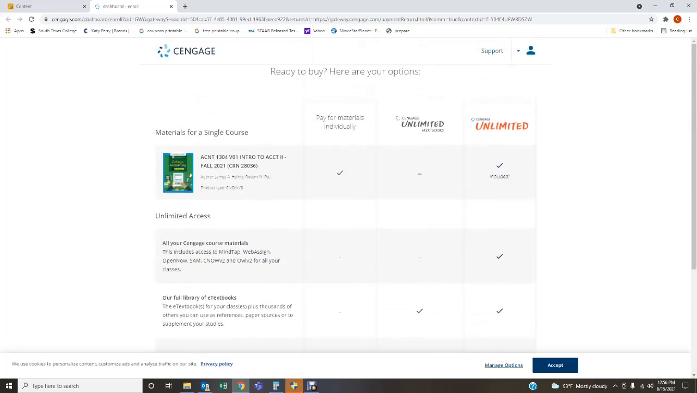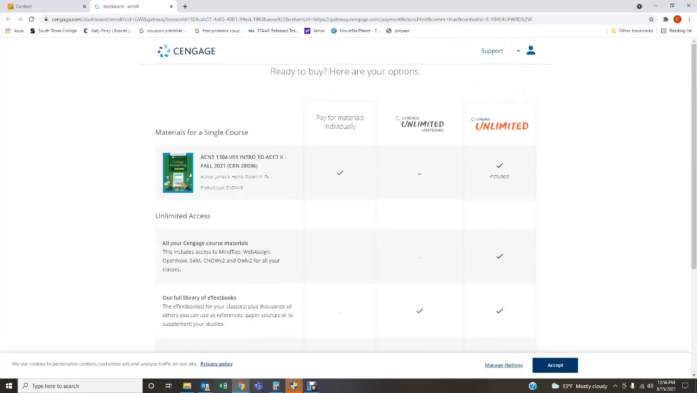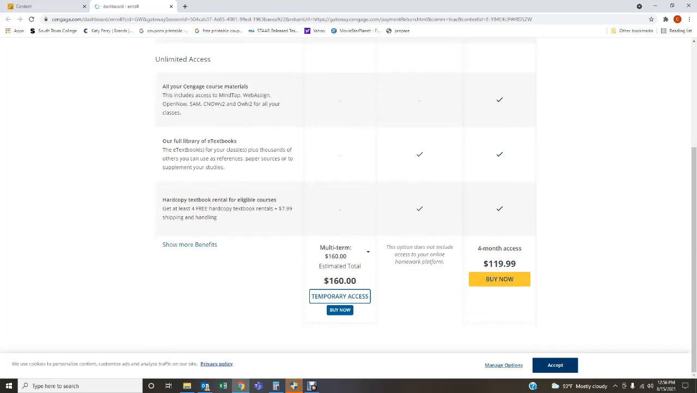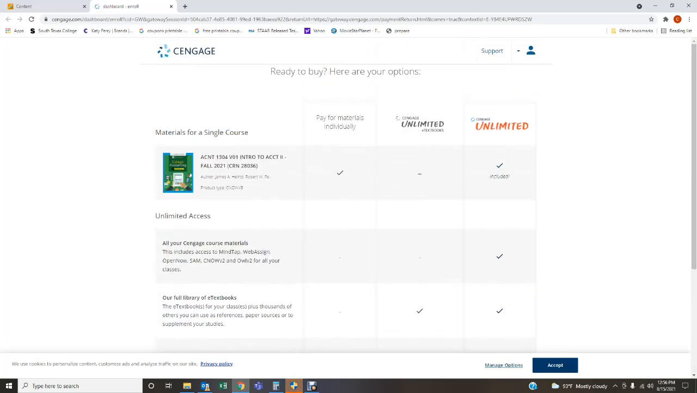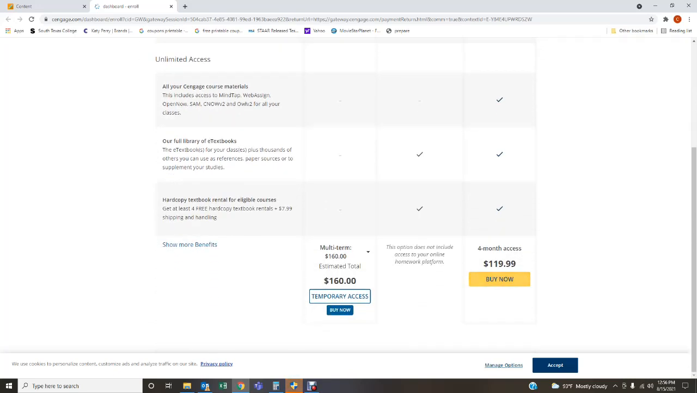If you just buy the book by itself online, the ebook, you're paying $160, which is really dumb because you can get a lot more if you buy the unlimited, and it's a cheaper price. So depending on what it is that you want to do is what you're going to click. I'm not going to click anything because I don't need to buy anything, but you do. So you can buy it now.